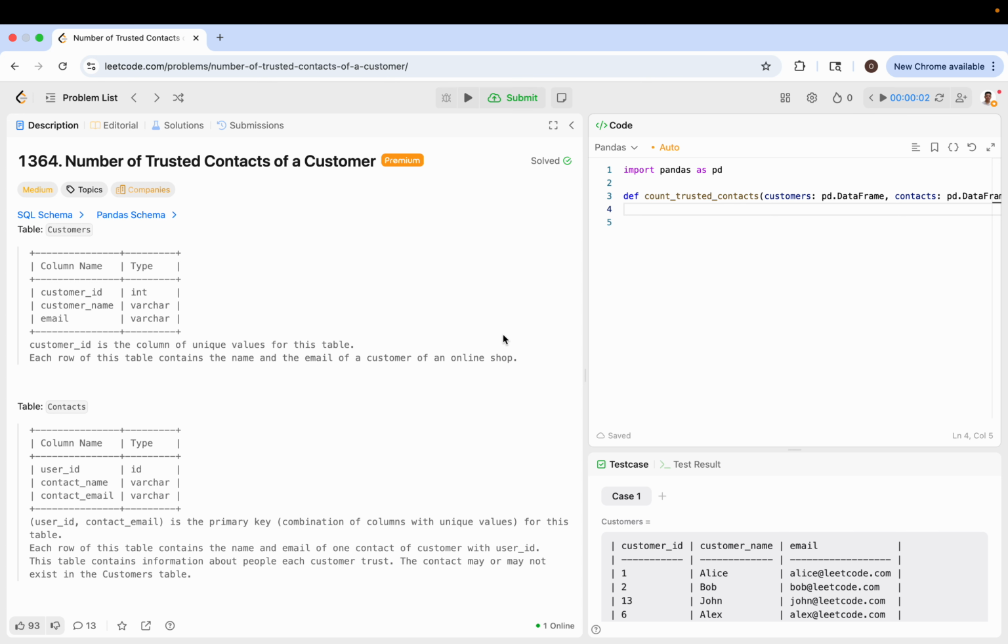Today let's go over another premium medium database question that I just solved on my own. So I'm really happy about this, and I'm very glad that I was able to come up with my own solution to this problem without any assistance. So let me show you how I did it.